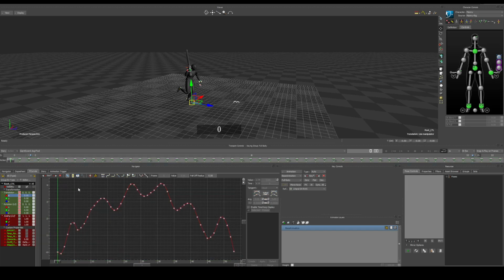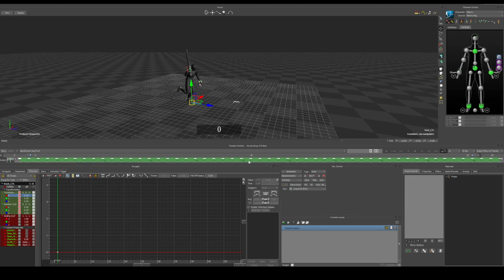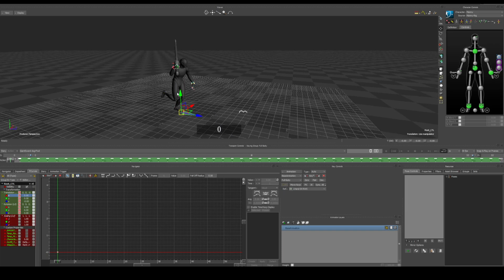If you want to polish it, for example in this case I will simply remove my root controller animation from the X. Now it's totally straight. That is perfect in my case, because the idea is a straight linear movement. So yes, this is the first case scenario.